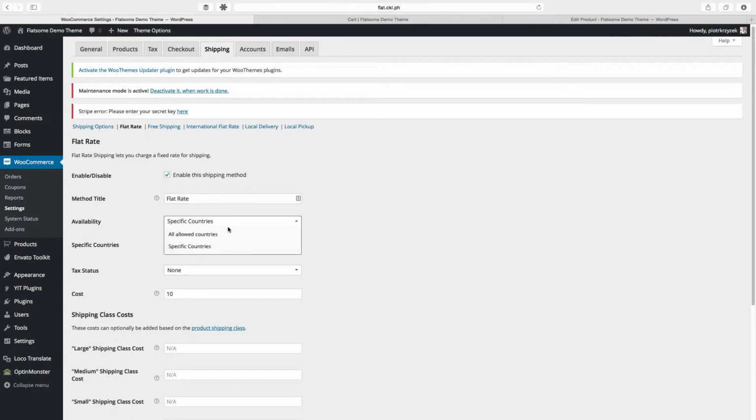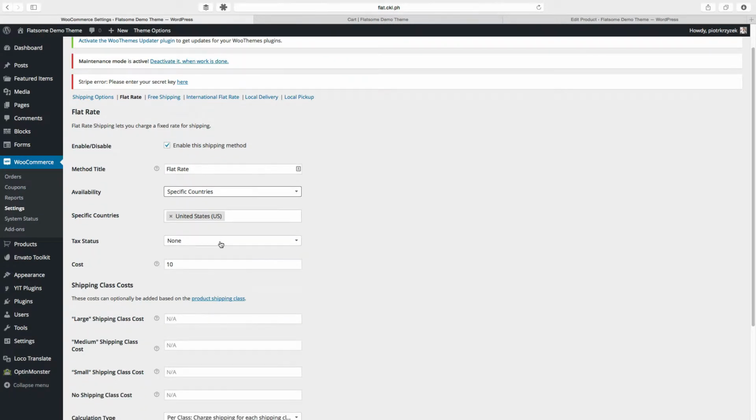Availability is where you want to enable flat rate shipping for, anywhere in the world or specific countries. Personally, I wish we could make this a bit more granular, but that's okay for now, and we're just going to set it to the USA.